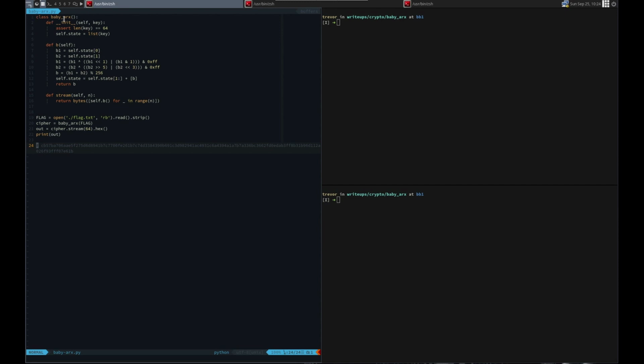We can see there's this class definition, BabyArcs, and then a flag variable is read from the contents of the flag.txt file. The cipher is then an instance of this BabyArcs class with the flag passed in as the first argument, which is key. It asserts that the length of that key is 64 characters. It sets this self.state as the key, but turns it into a list.